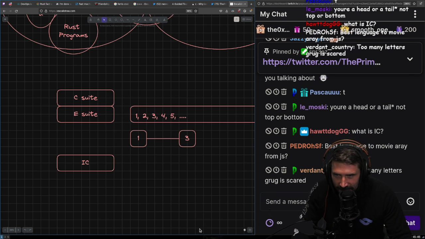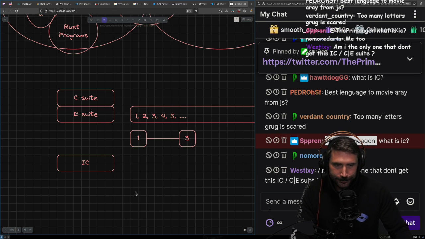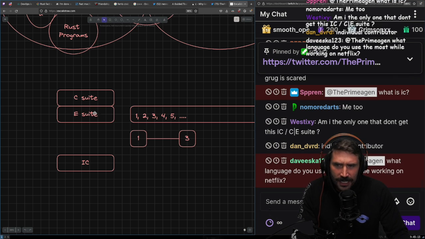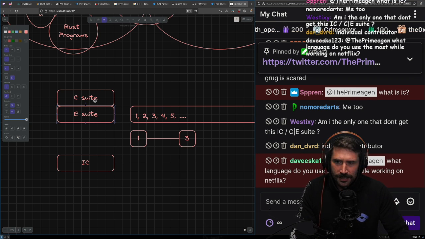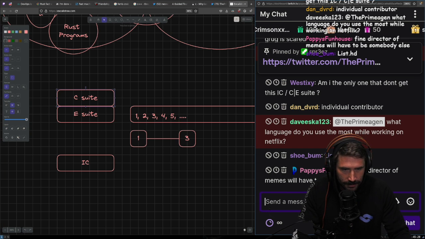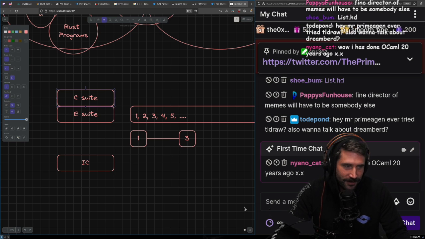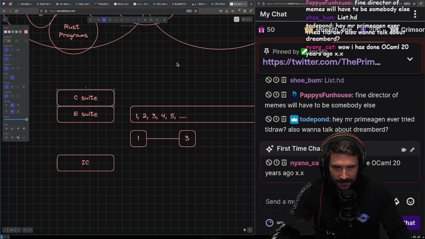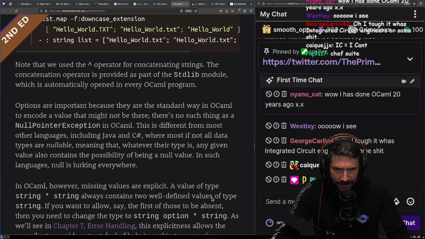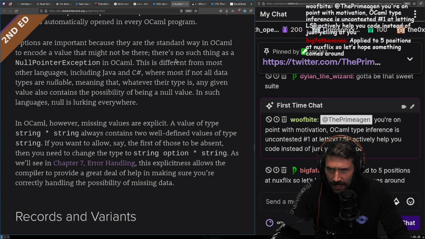Too many letters. Grug is scared. Exactly. What is IC? Individual contributor. Am I the only one that doesn't get this IC, C, E-suite? E-suite's VPs. C-suite is Chief Star Officer. Fine, Director of Memes will have to be somebody else. You know that's a Vice President of Memes, okay? Anyways, here we go. IC equals I can't. Chef Suite. Yes. All right, anyways. Let's see.